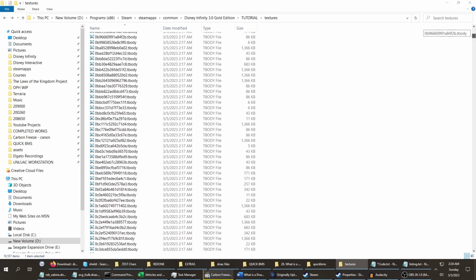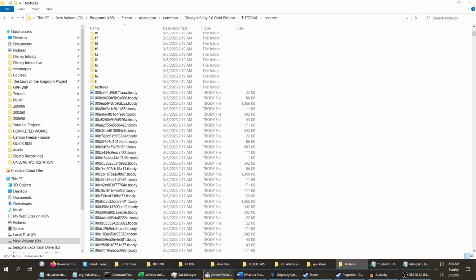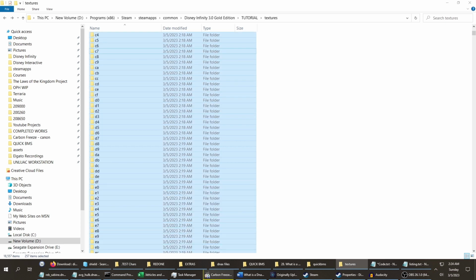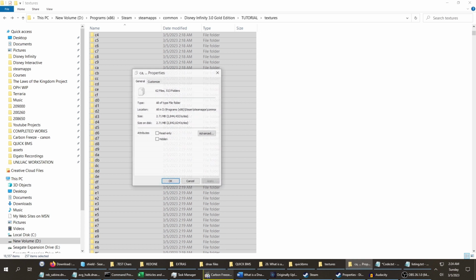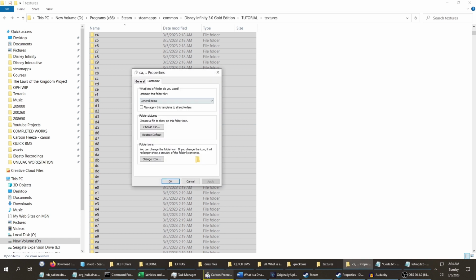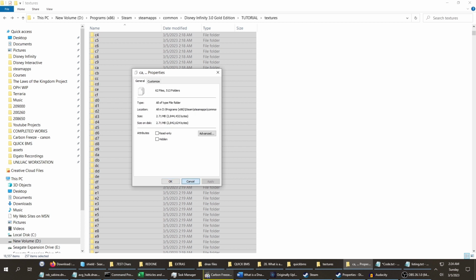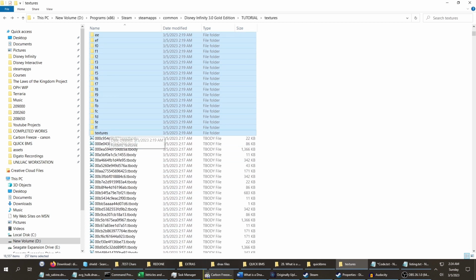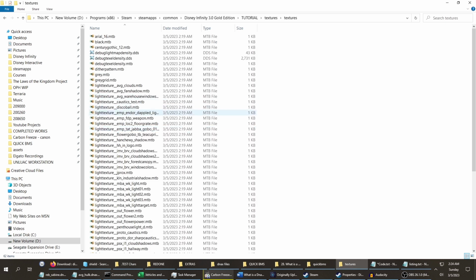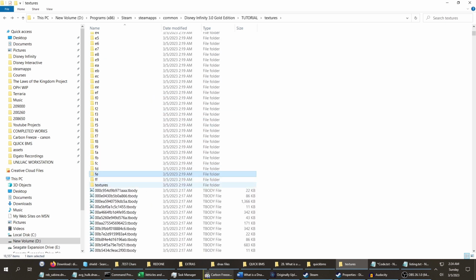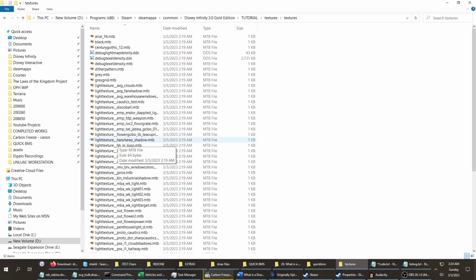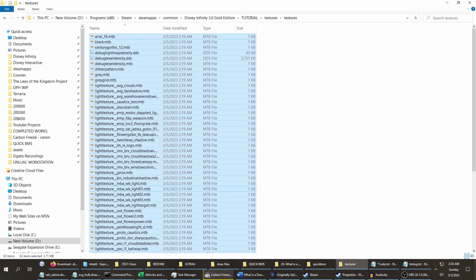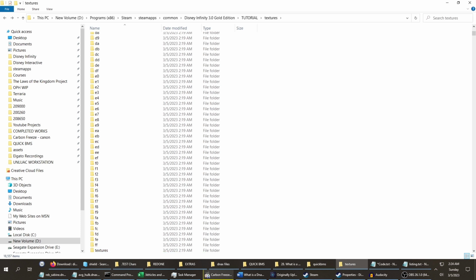I'm going to select every folder that should be empty, but before we delete everything, we're going to right click and go to properties and make sure it says, oh, there is other stuff in here. What is in here? Well, we're going to find out. Ooh, look at this. All right, so all that stuff from the other textures folder that was in the textures folder is going to have to come out. Cut and paste.